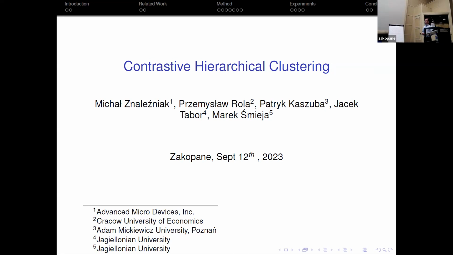The talk is based on joint work, a paper titled Contrastive Hierarchical Clustering.